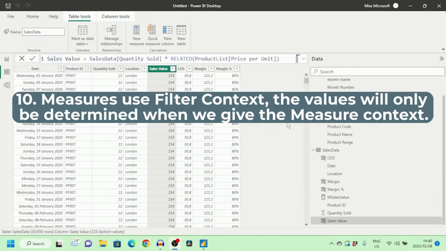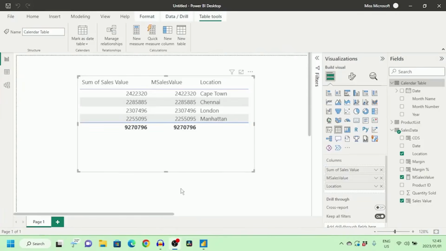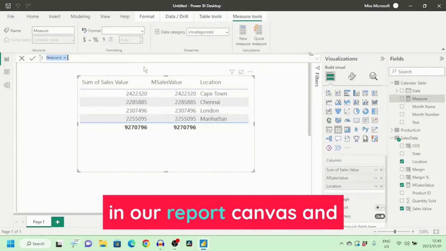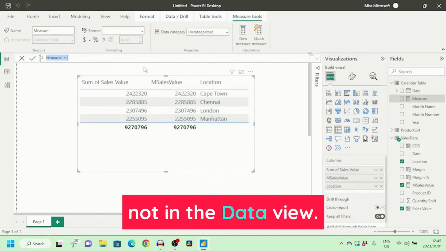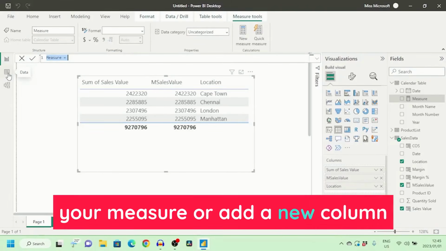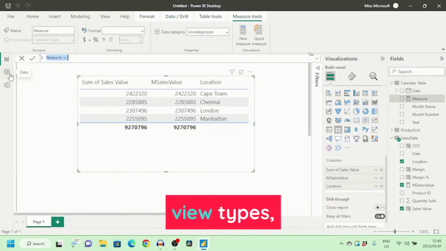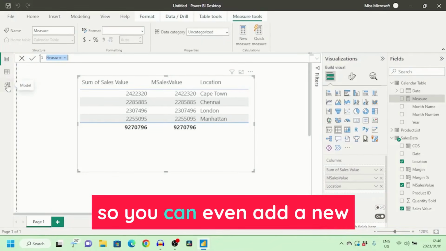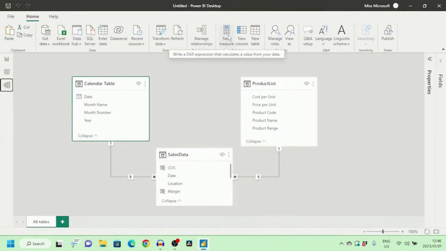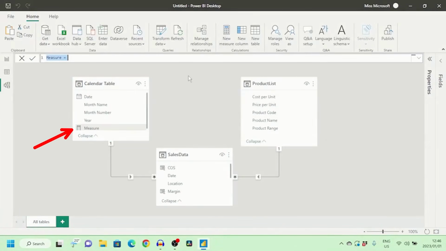The values will only be determined when we give the measure context. Let's create the rest of our measures. Click on New Measure. Notice that we're creating this in our report canvas and not in the data view. That's because you can create your measure or add a new column in any of these 3 view types. So you can even add a new measure here in your model view. The column or measure will be added to the table that you have selected.